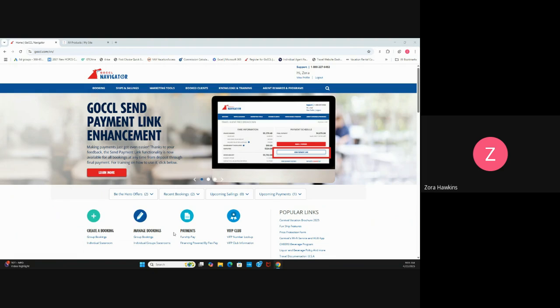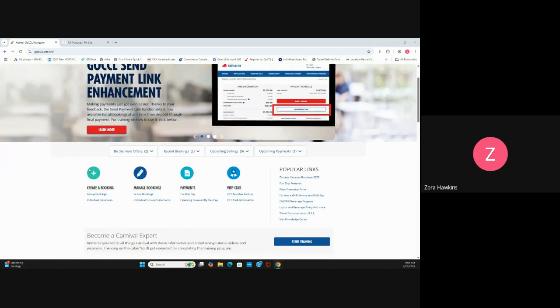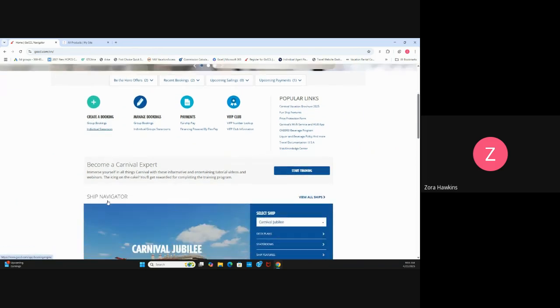All right, travel agents, you're going to log into Go CCL Navigator. When you log in, there are several ways you can begin to complete a booking. You can go straight at the top by hovering over the Booking tab and clicking Individual Stateroom. You can hit this plus sign, or you can go down to Create a Booking and select Individual Stateroom.